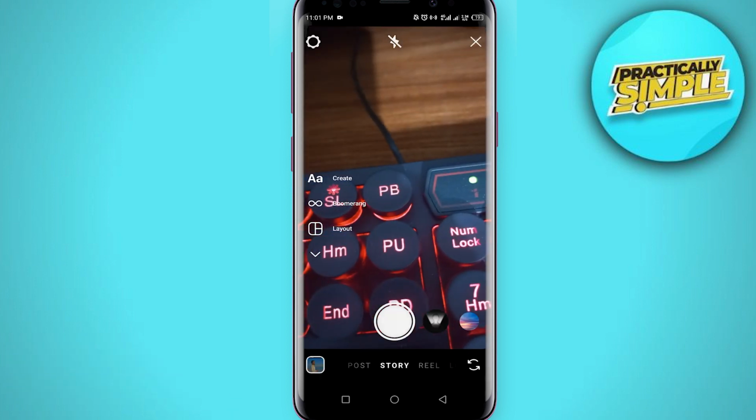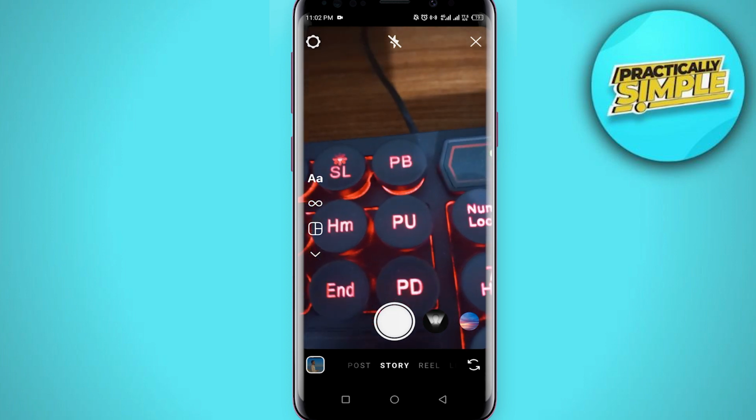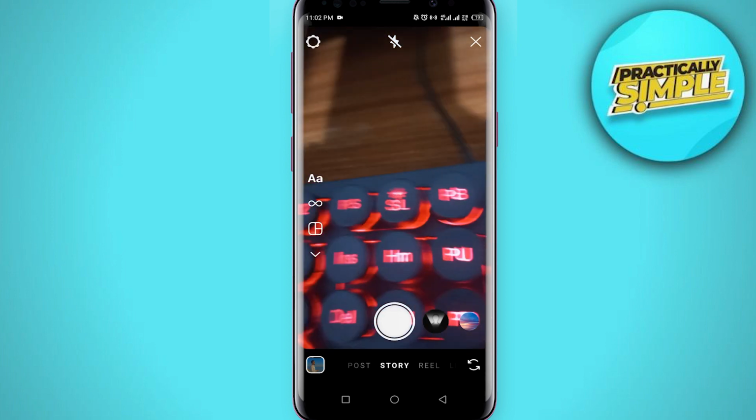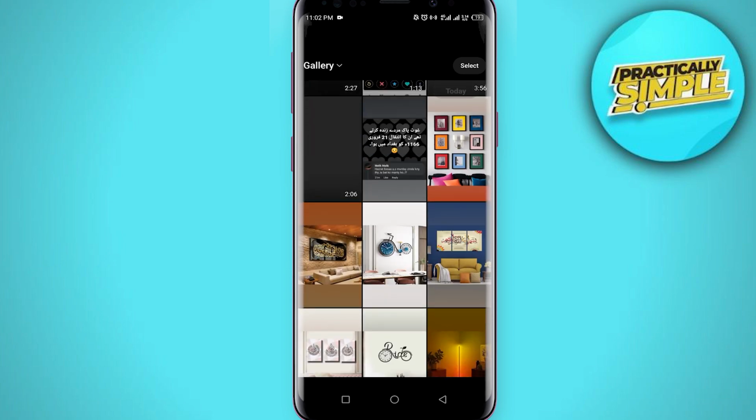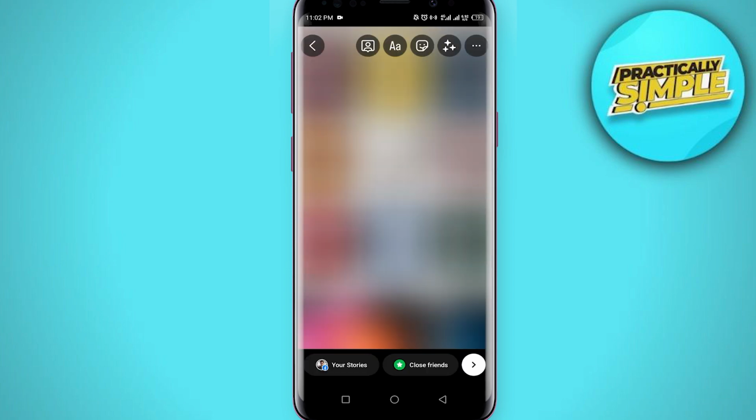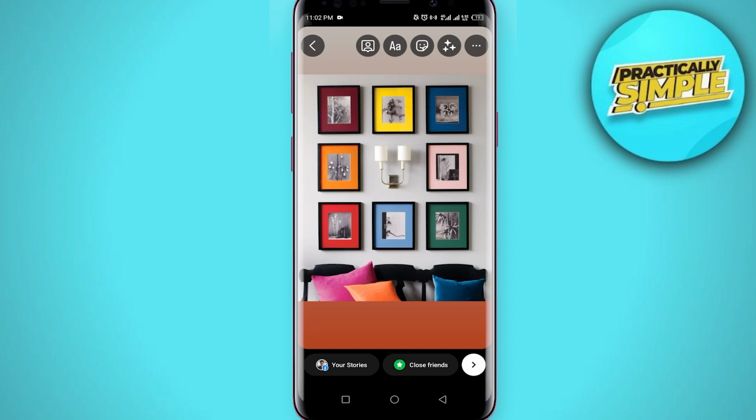And now in the story section, you can tap on this to create a story, or you can import from your gallery as well. So in my case, I'm going for this gallery, and then I am selecting this picture, for example this picture for the tutorial.